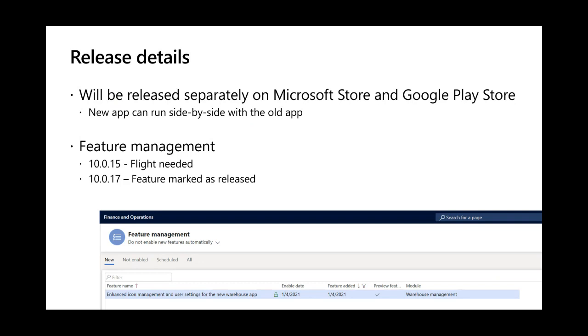So in terms of Dynamics, the app does require a feature to be enabled in the target system to unlock the full functionality. This feature is hidden in 10.0.15 and 10.0.16 and would require a special flight to unlock. We sometimes refer to this as a private preview. It's how we test features with customers. If you're on one of these versions and would like to test the app out, please join the Warehouse Yammer group, and we can work with you to enable the flight in your environment.